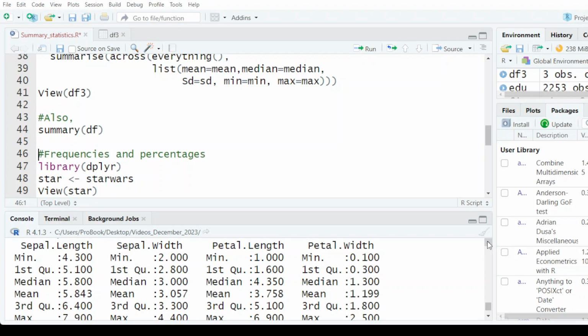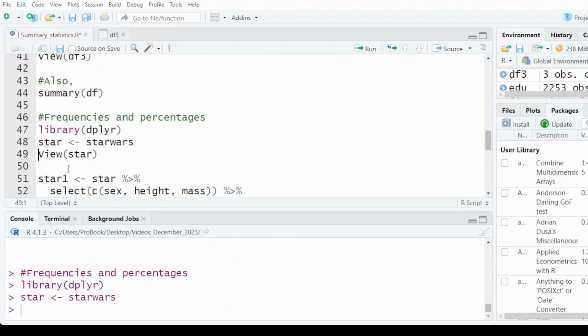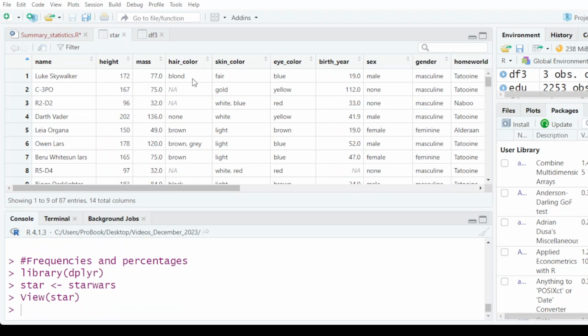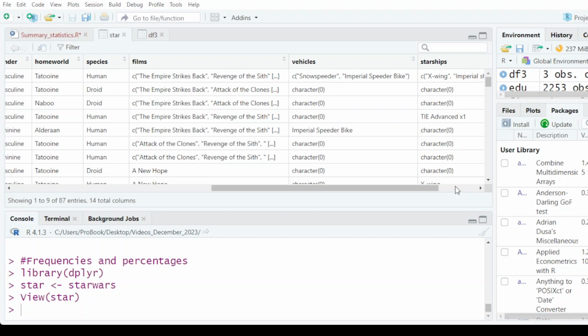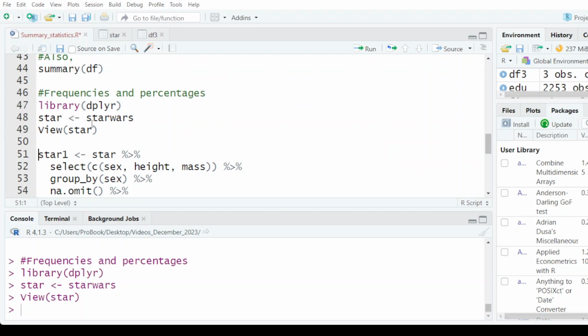For frequencies and percentages, I want to use a dplyr package, because in the package there is a data set called starwars, and I call it star. I want to view the data. That is how the data looks. I'll not go into a lot of details about the data. You can install the package, and then you get this data set here. That will help you to do whatever you need to. If you're not too sure what the dataset is all about, you can go to Google and check through.